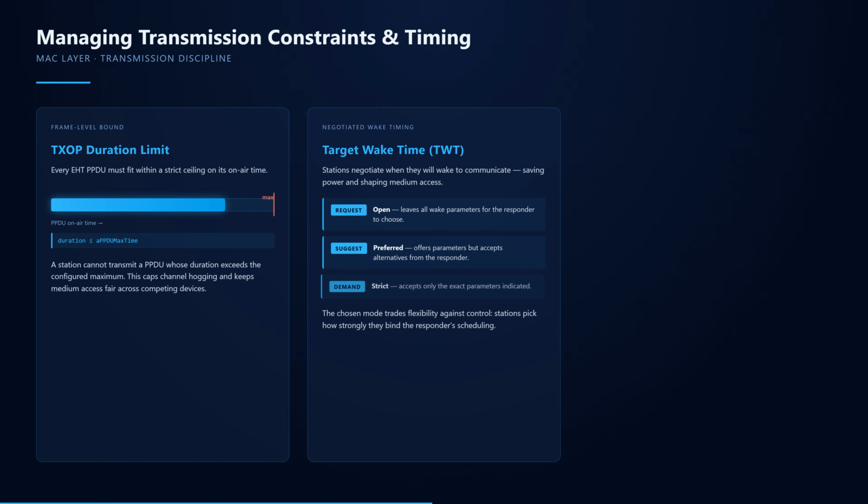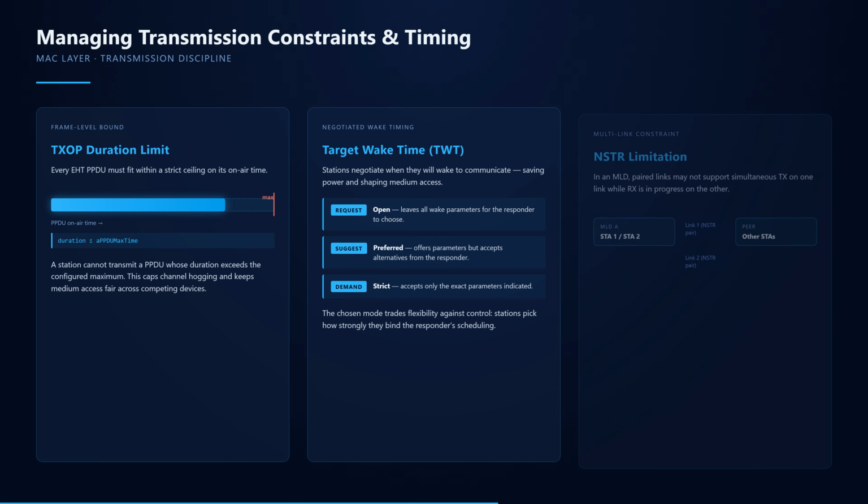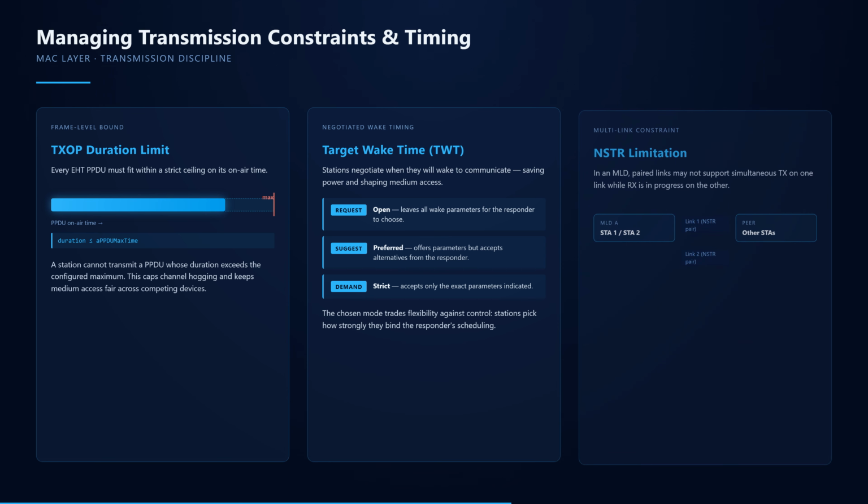A device can approach this in several ways. It might request a specific schedule that fits its needs, suggest a preferred timing that works best for its battery life, or even demand a strict timing window to ensure critical data is sent without delay.